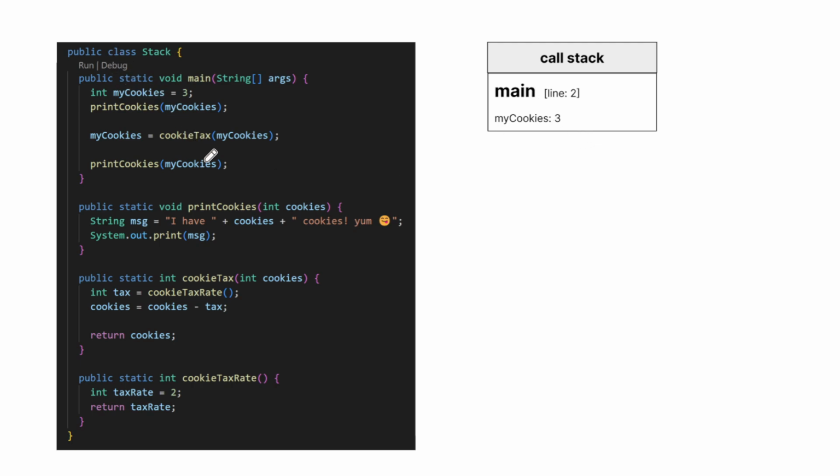This example program has a number of methods. Let's just quickly go over what the methods are doing. So we have cookie tax rate, which declares an int called tax rate with a value of 2, and then it just returns that. So this method always just returns 2. We have cookie tax, which takes in a number of cookies. It gets the tax rate, subtracts that from the number of cookies, and then returns the amount of cookies after tax.